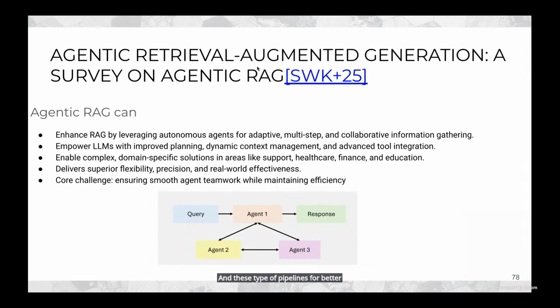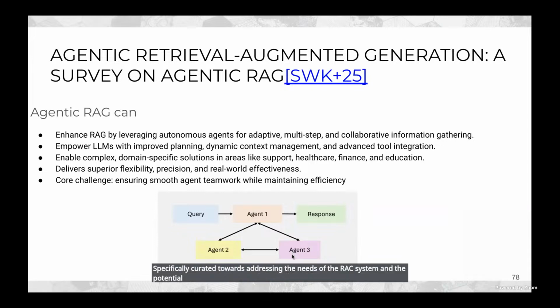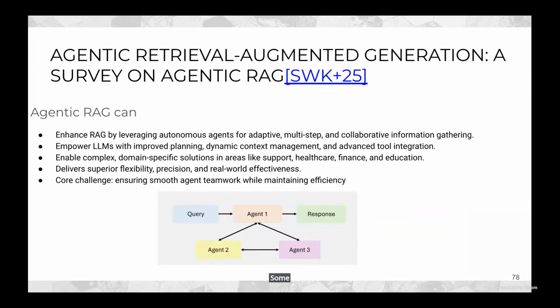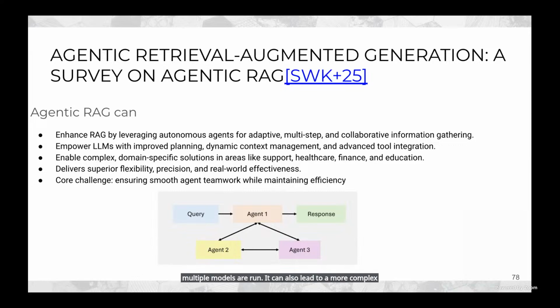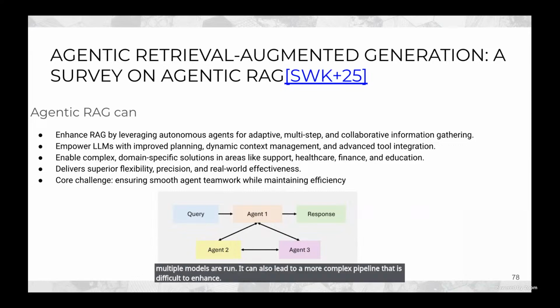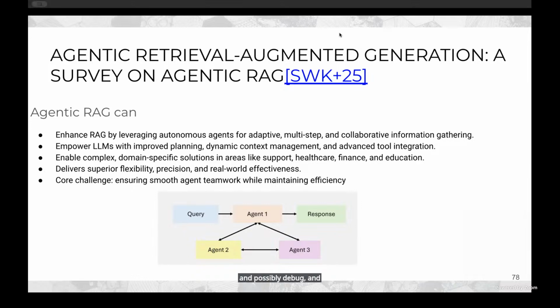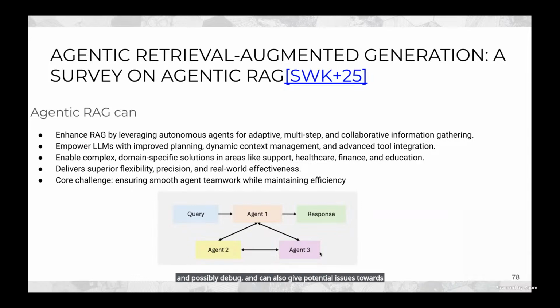Again, in most scenarios, the agentic system has to be specifically curated towards addressing the needs of the RAG system and the potential application that it is being made for. Some potential issues in this type of scenario can be the very high requirement of compute, as instead of running a single model, multiple models are run. It can also lead to a more complex pipeline that is difficult to enhance and possibly debug, and can also give potential issues towards scaling of the pipeline.